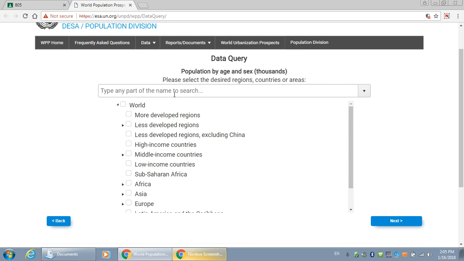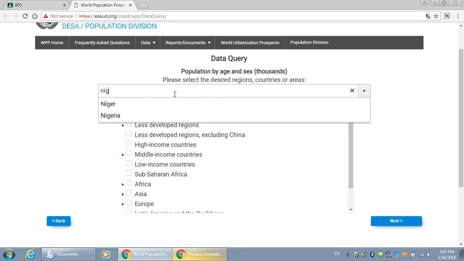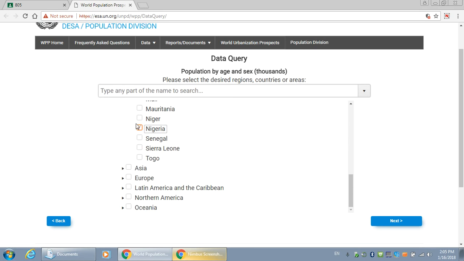In the case of our particular example, because we were looking at Nigeria earlier, I will just type in Nigeria. I can just start like that, and it checks that one off. So you only want this one checked off. You don't want a whole bunch of things checked off because it's going to give you so much information that it's going to be too much for you. So just make sure that you have Nigeria checked off.